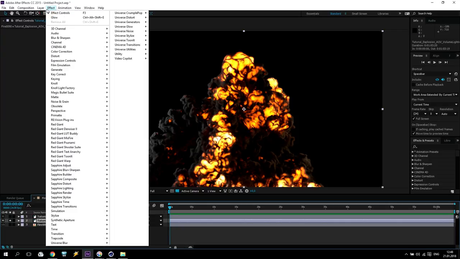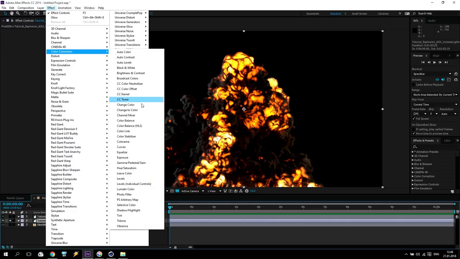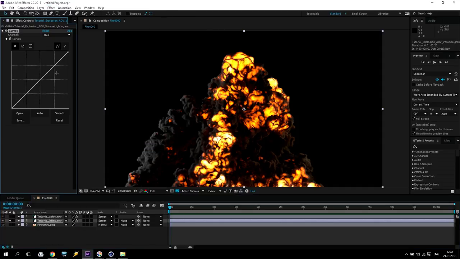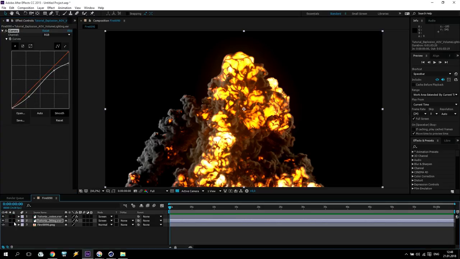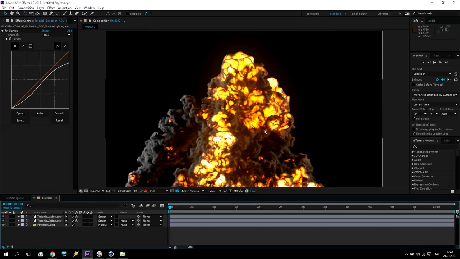And for smoke, also I will apply some color correct, some curves, and I make it more dark. More dark and more contrast. No, maybe like this, more contrast. My mistake. Yeah. Very nice. If I haven't and if I have. Looks very nice. What next?